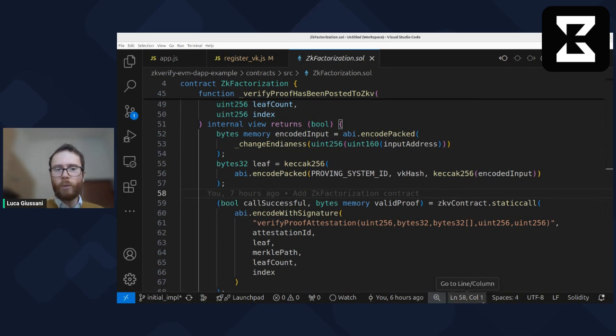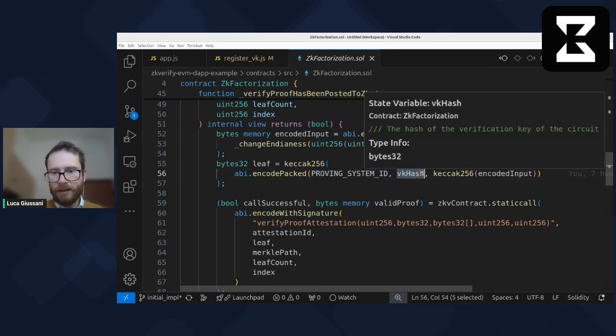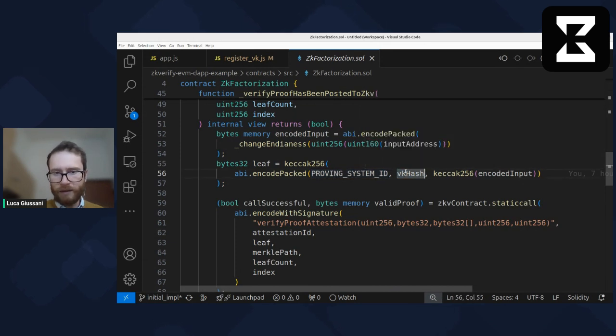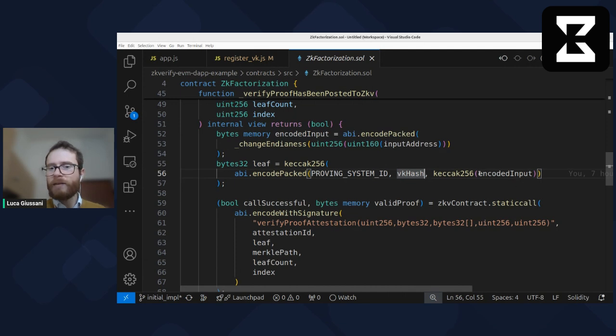You see, we are saying that what we are proving is proven with this particular proving system, this particular statement encoded by this particular VK, which has this particular hash, and that the input is this particular public input. So we are fixing all the variabilities.